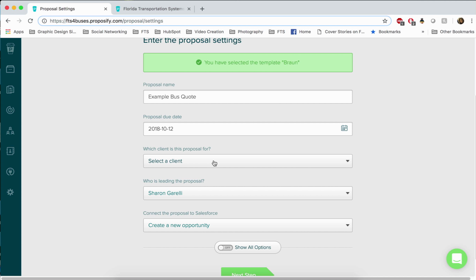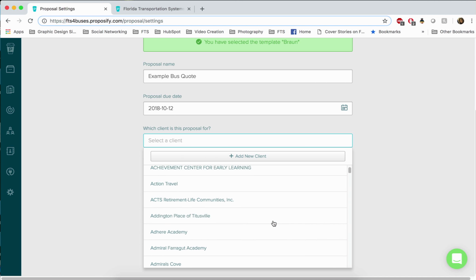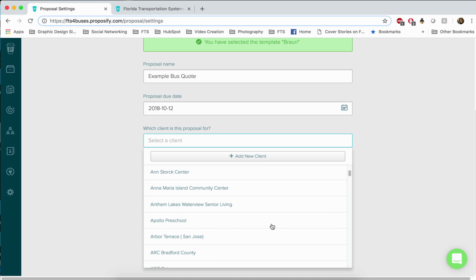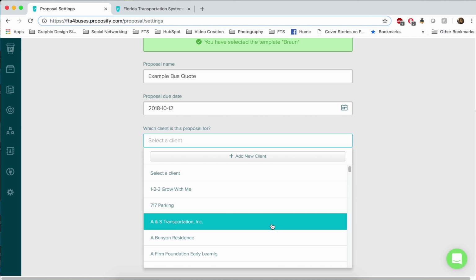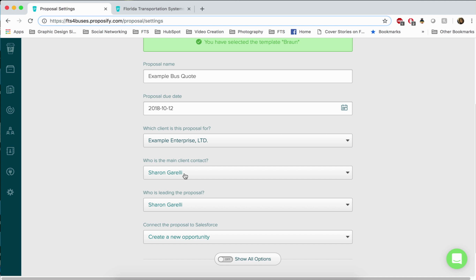Here is where you're going to select your client. And as you can see, all our clients are already in here. So that you don't have to search, you can enter in a name, begin to type it in, and it'll populate on its own. Example Enterprise is an account I created to be able to test out all these quotes.